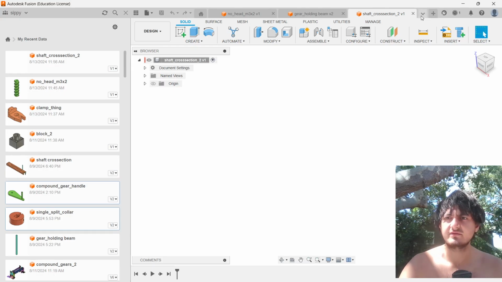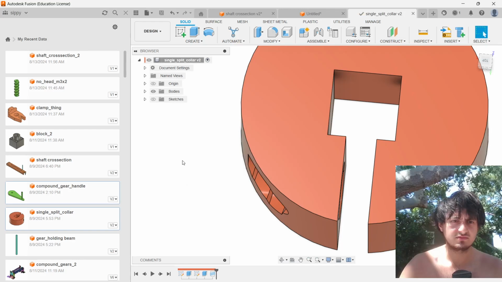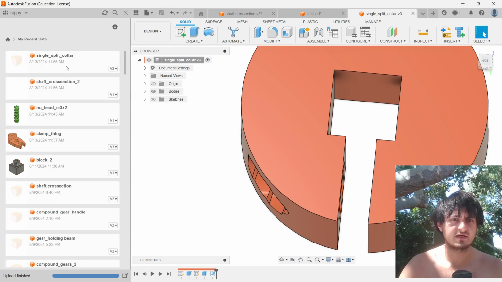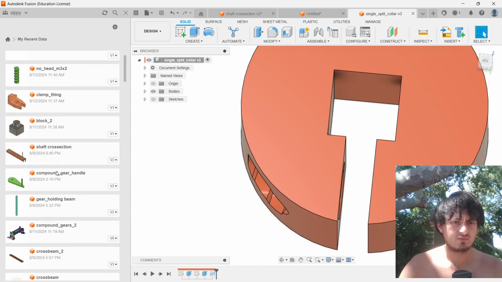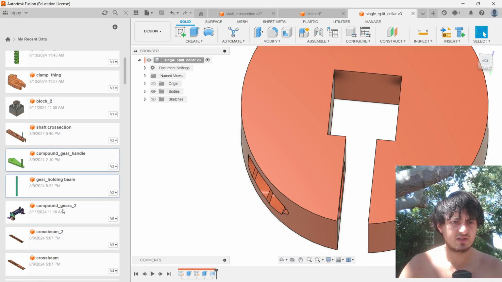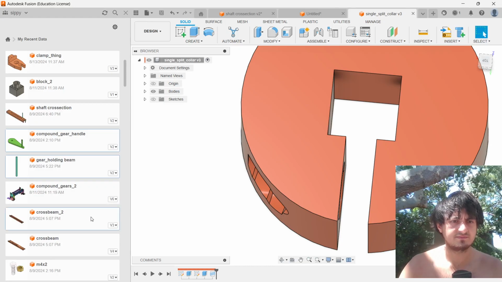I think I saved the, hopefully okay, and this thing updates. That's nice. So we want this. We want the handle, we want the beam, and we want the cross beam.